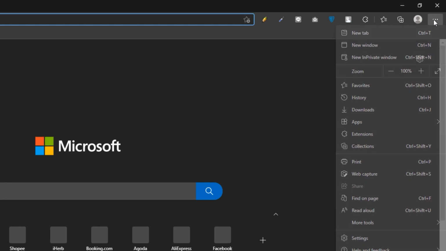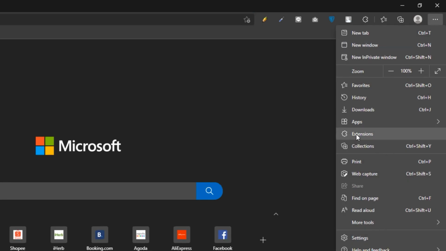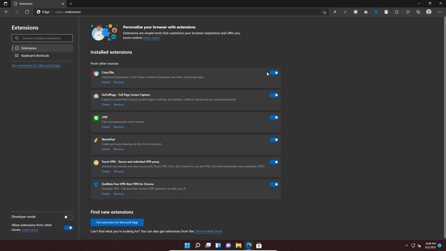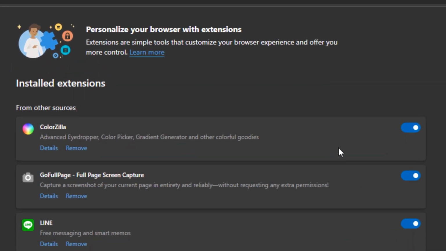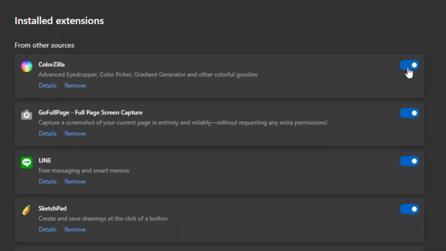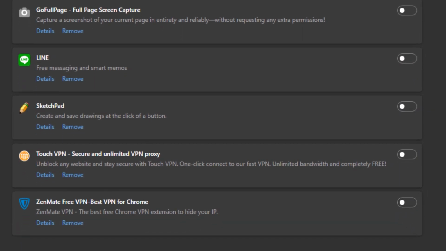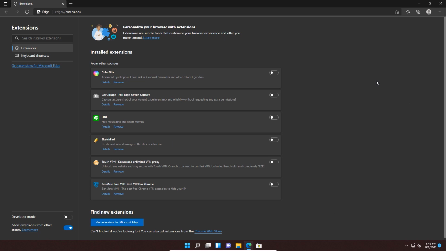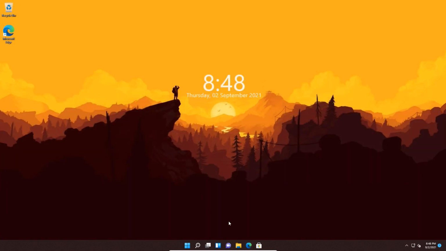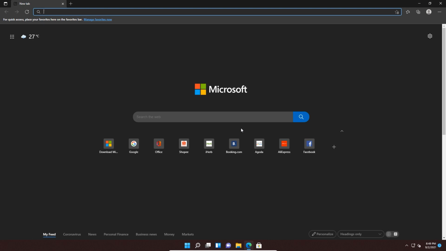So click on this three dots icon right here and then go to the extension settings. We're going to disable all the currently installed extensions on the Microsoft Edge to ensure that these extensions won't be the ones causing the issue. Once done, you can now close Microsoft Edge and try relaunching it. And then observe whether or not Microsoft Edge would still keep on crashing or if it's still unresponsive after disabling all the extensions on the browser.